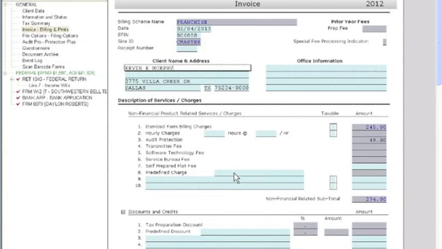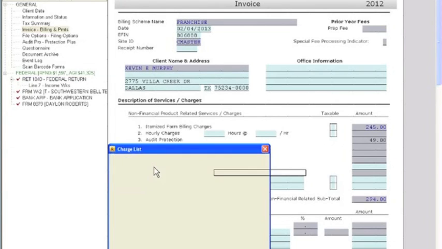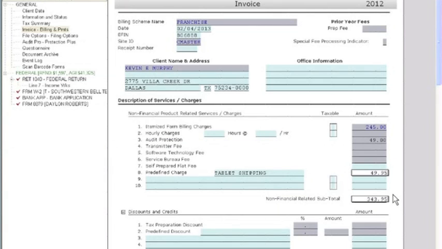Okay, under Predefined Charge, if you click in that box, it will give you a list of charges. You will see tablet shipping. You simply double click on that, and it will automatically add the $49 to the return.